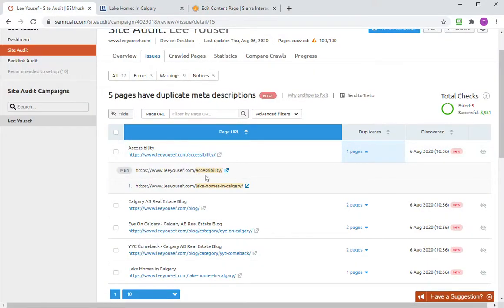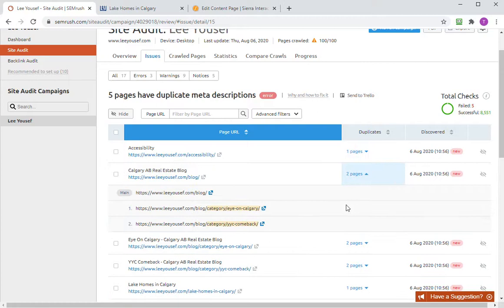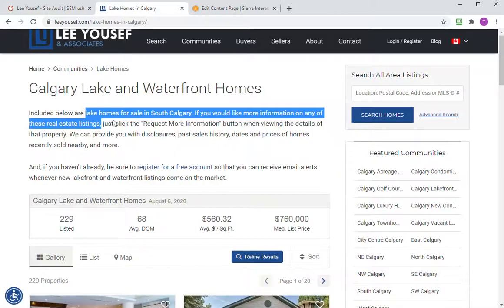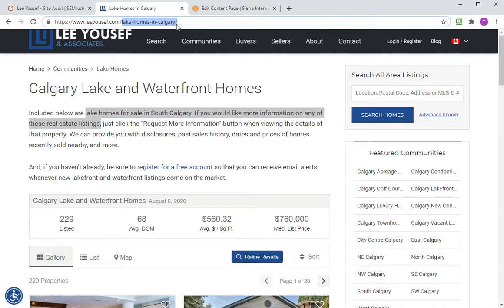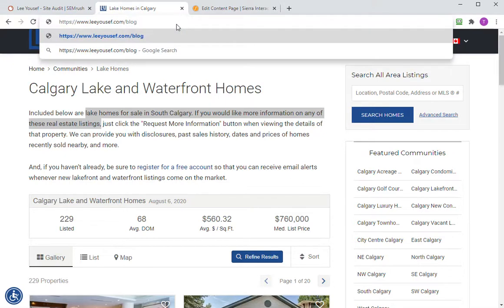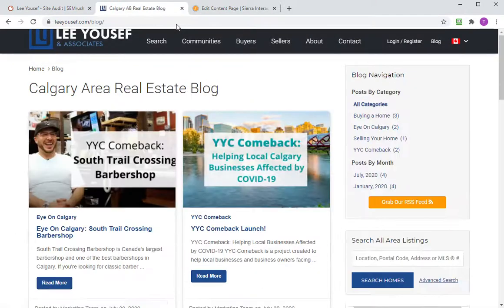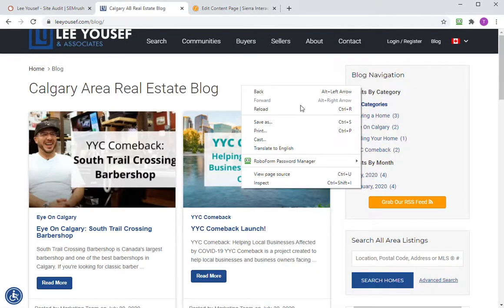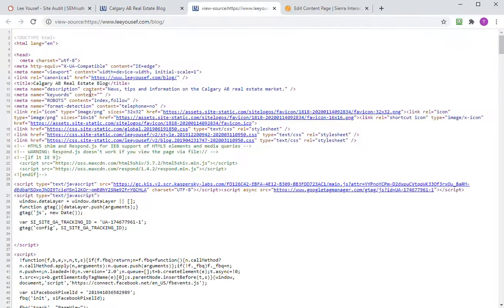And again, just to reiterate, the duplicate meta descriptions, both of them are blank, and so that causes that problem. The same thing with blog. We can go directly to the blog page, and we can right click here and view the page source and look for the keywords, which is blank, and the description, which is that.